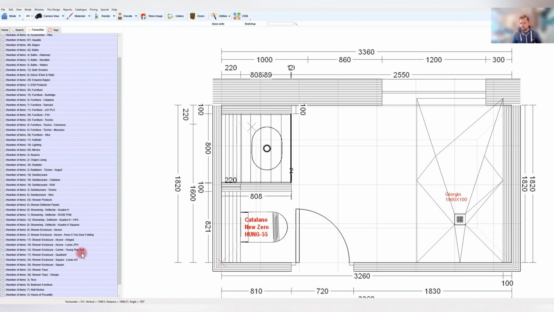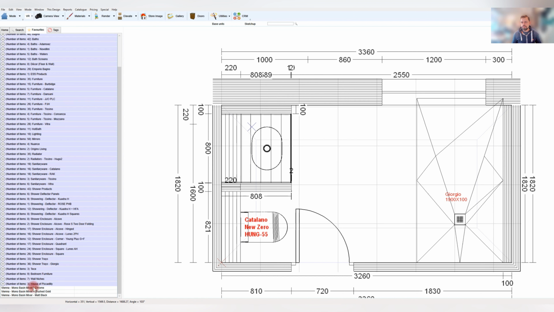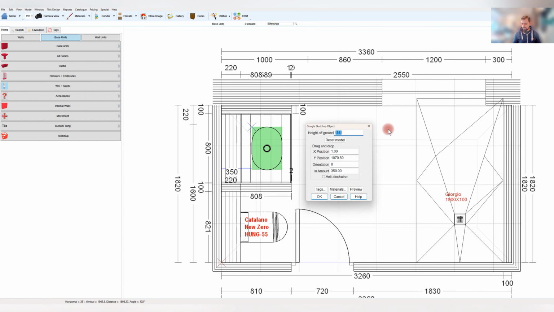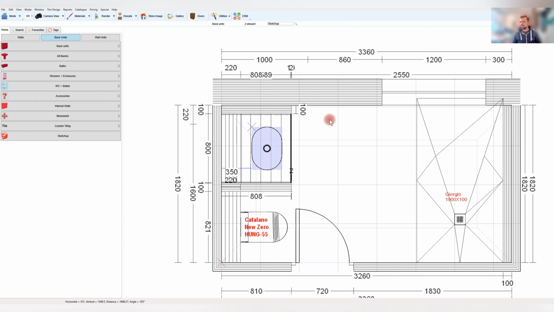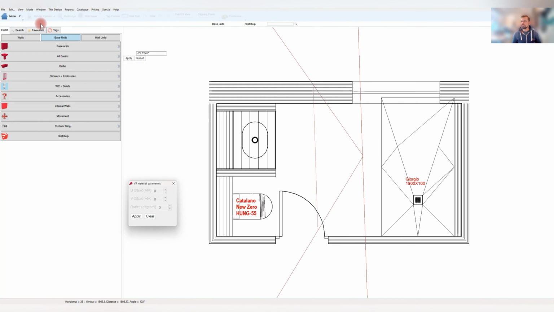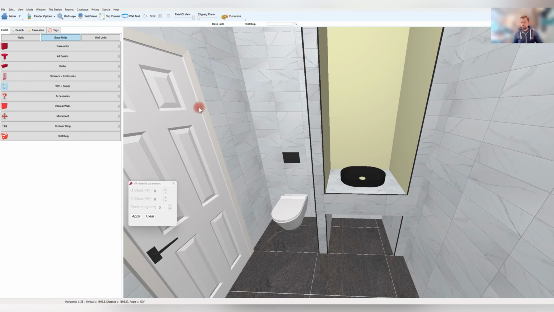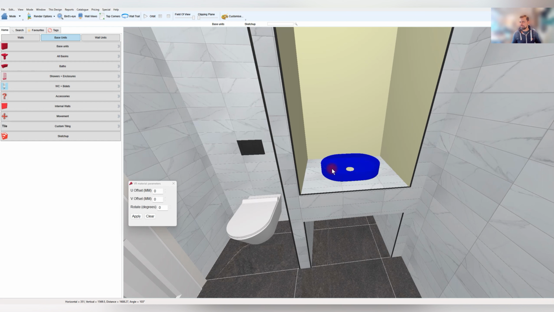Started adding the House of Piccadilly brand. So let's have a look. Set this off the floor, 818, but now it's going to be 850. Is it too high? Doubt it.